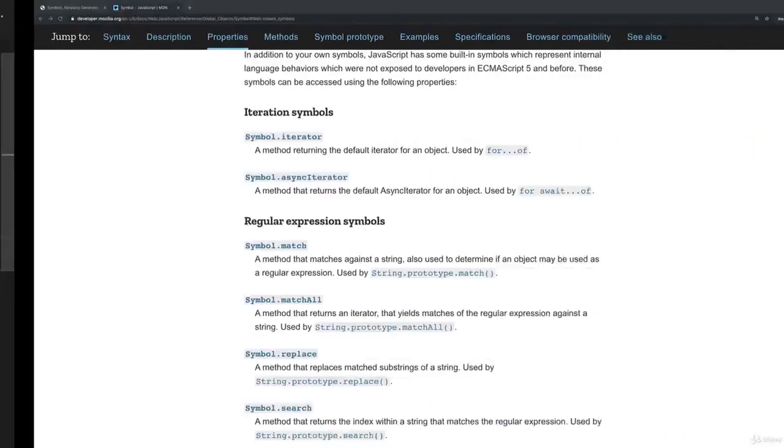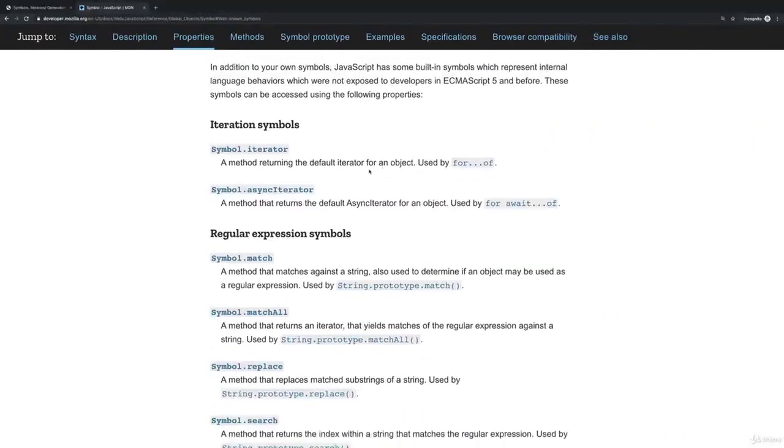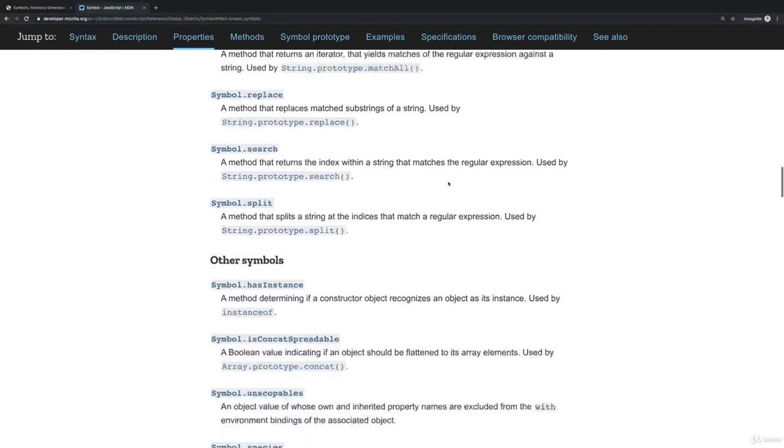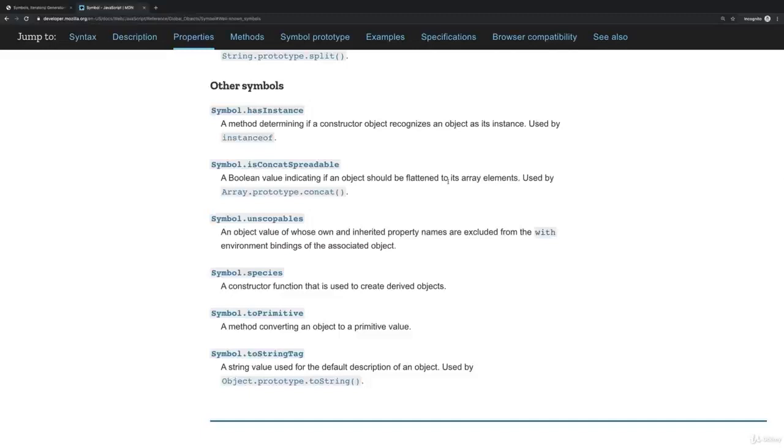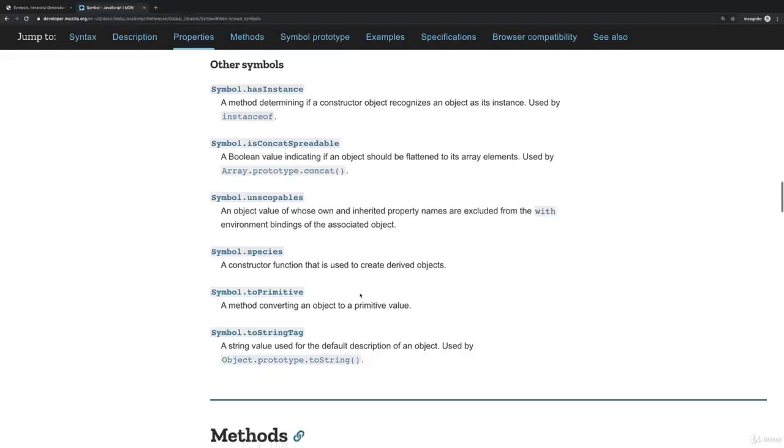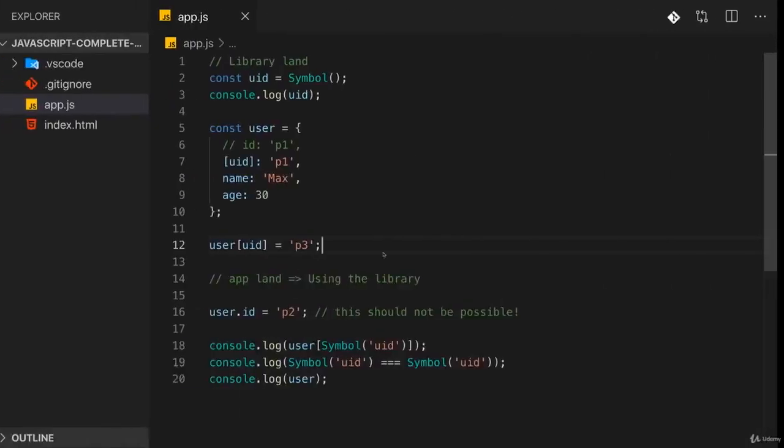For example, when the for of loop gets executed, it tries to find that Symbol.iterator symbol here, the built-in iterator symbol, on an object and see if the for of loop can be used on that object, because it requires that and some logic attached to it. But we'll see that when we dive into iterators and generators. For now, just be aware that there are a bunch of built-in symbols. Most of the time you will not really need them, though there is one, for example, which I want to show you, and that's the toStringTag symbol.